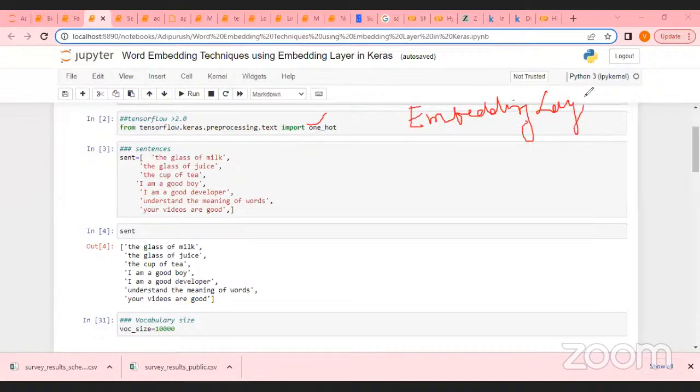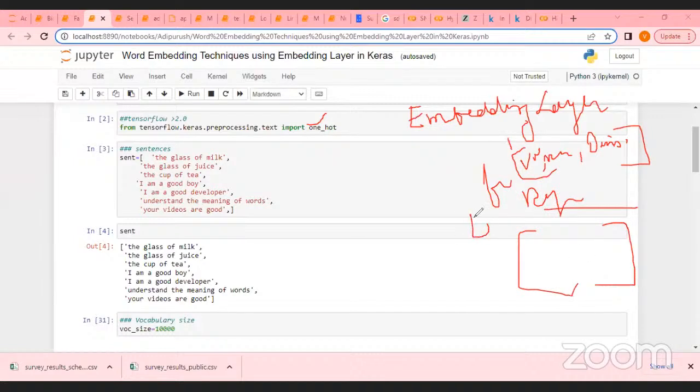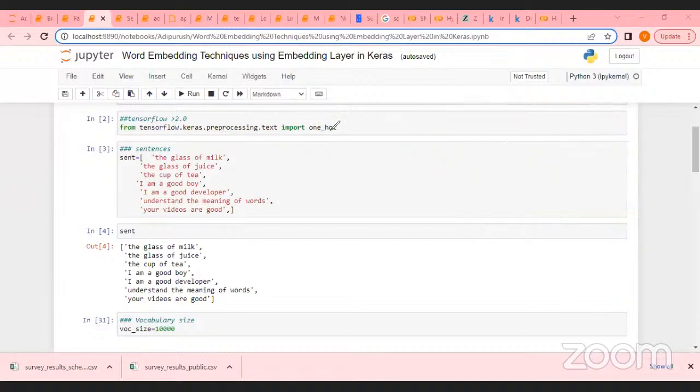Using this embedding layer, by giving certain parameters like the maximum sentence length, the dimensions you are looking for, and your vocab size, you will be able to get a featurized representation. And you will be able to convert this into a dense matrix with lower dimensions. So that's the main agenda. I have imported one hot encoding because whenever we create a word to vector, first we do one hot encoding, and then using the embedding layer I will be able to convert them into the newer dimensions.